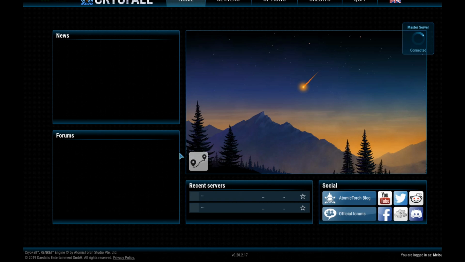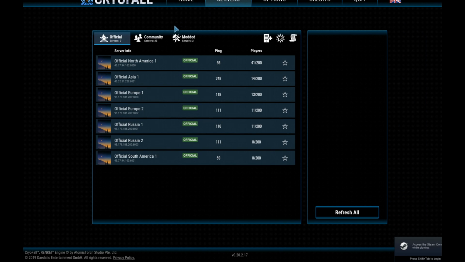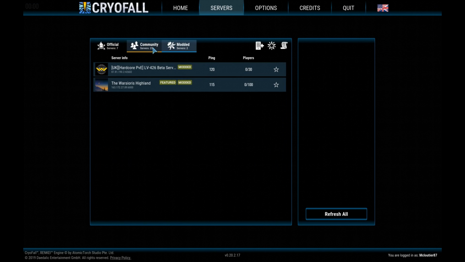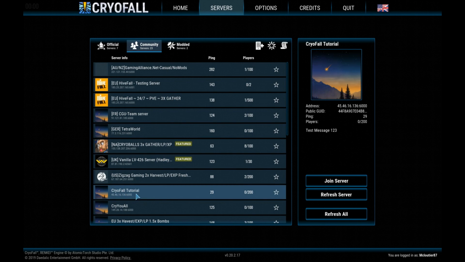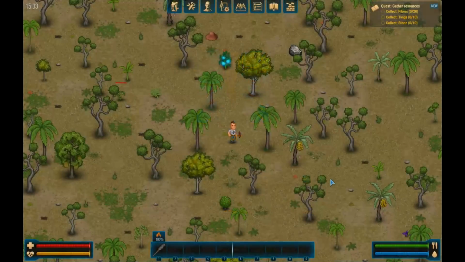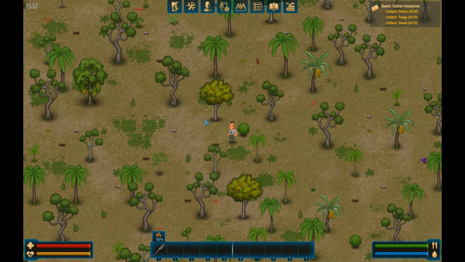So now we'll boot up the game. Now you're going to go underneath community. If you do add mods, it will show up on this list here. Under community, we are looking for this server right here, CryoFall Tutorial. So as you can see, we got the test message 123. We got our 200 players. Let's go ahead and join the server really quick. And we will see our welcome message. Welcome to your new server. And it pops up right here. That is it.